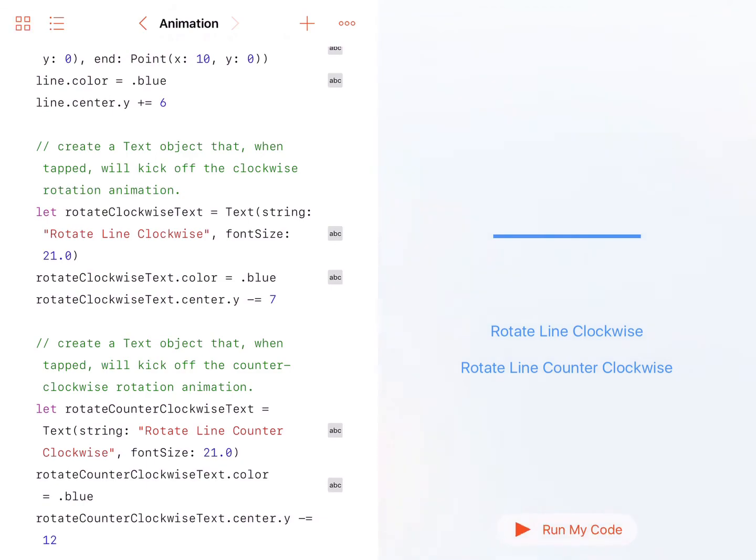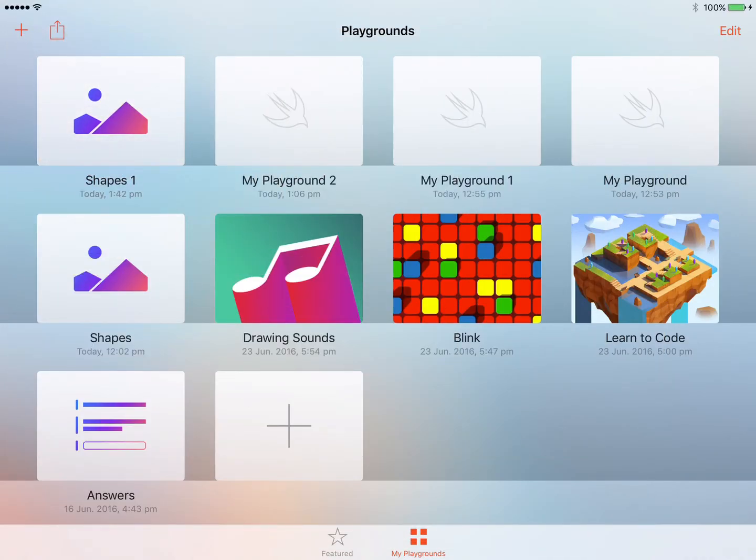So there's some really, really good things there in the template sections of Apple Playgrounds, and just fantastic ways of exploring code and manipulating code and learning through that exploration.